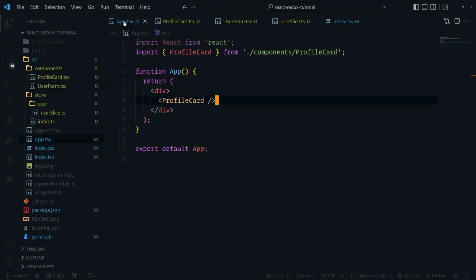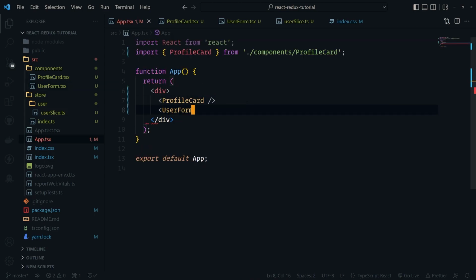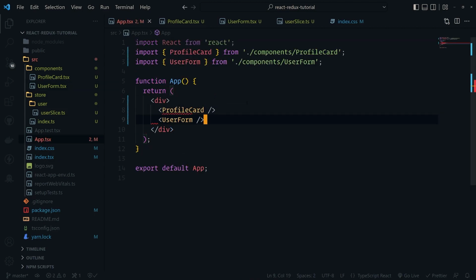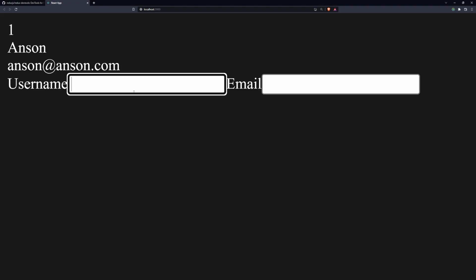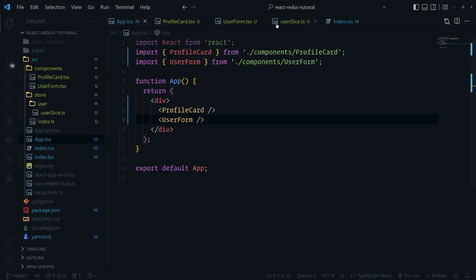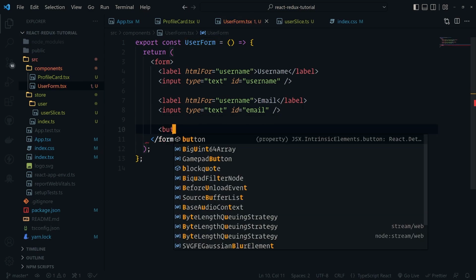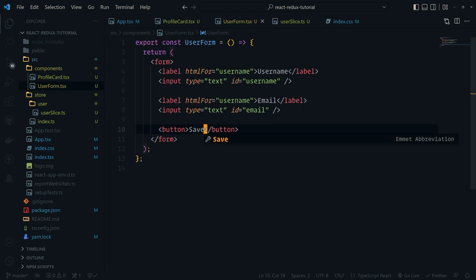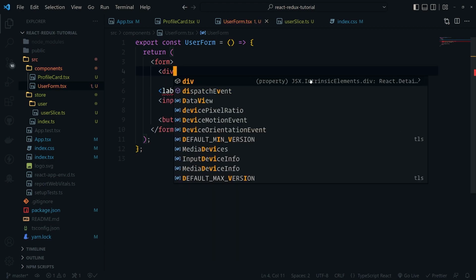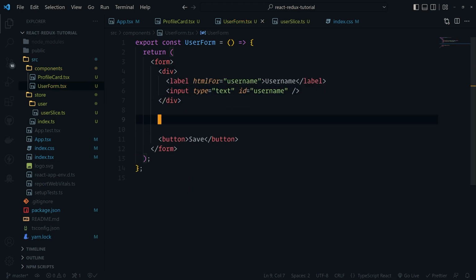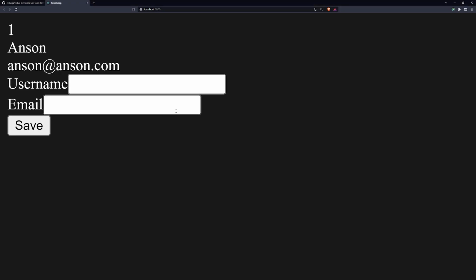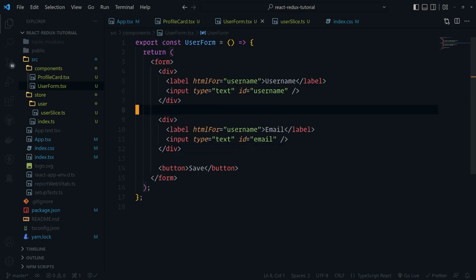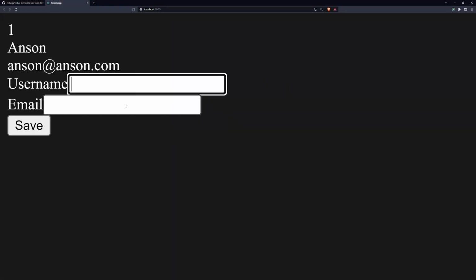Now, let's first render out the user form component like that. Okay, and now we have our form. We have username and email. Let me also add a button as well. And let me put these 2 input fields inside their own div. There we go. Now what I want to do is input some text, and when I click save, it'll update the Redux store.